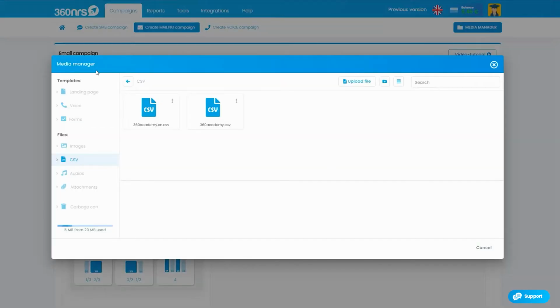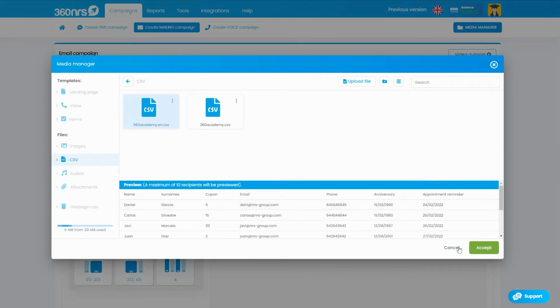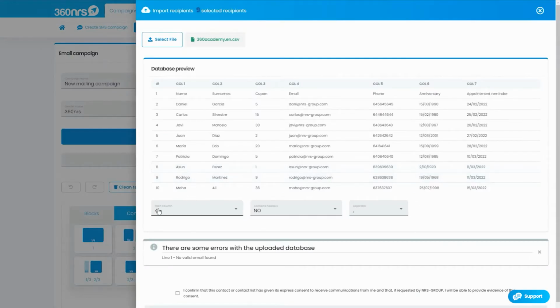From the Media Manager, you can choose whatever CSV files you have uploaded, or you can always upload a new file. I am gonna choose this database. First, you must check that the main column corresponds to that one with the email address. Then, we must check whether or not our database contains headers. In this case, as you can see, it does contain headers, so I'm gonna click on Yes.